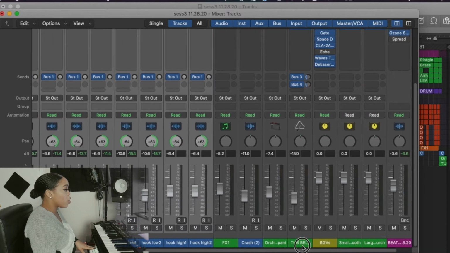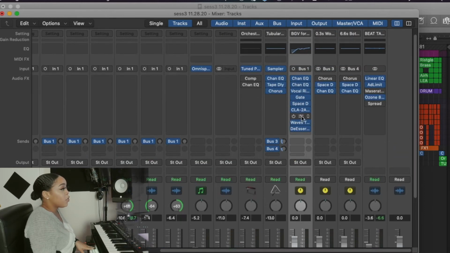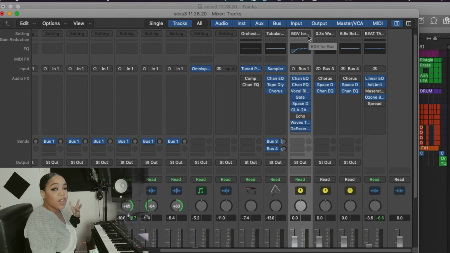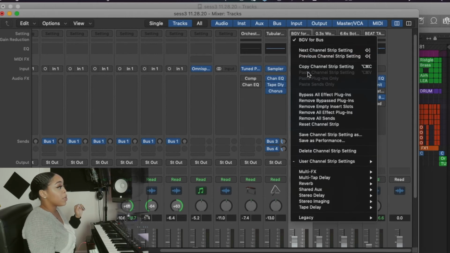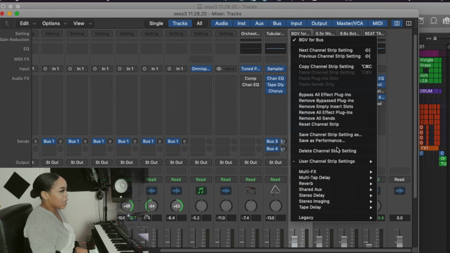Now, when I slide over on my mixing window, this is the track that correlates to these buses. So all of these files will do exactly what this bus track tells it to do. So right now, I have a couple of effects on here. This is a preset that I typically save for a lot of my background vocals, and that's another thing you can do. If you find a set of effects that works well for your vocals, you can just go up here and press save channel strip setting as, and you can save it as whatever you'd like. And then once it's saved, you can go here to user channel strips, and it'll show up. So this one, I'm using BGV for bus. That's what I like to use there.